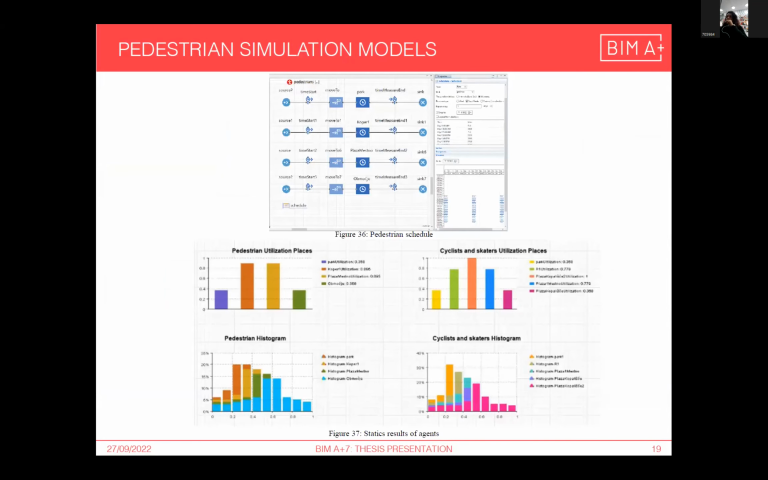So these are some of the resources that we can obtain from the simulations, the different workflows, the different data like pedestrian utilization places, pedestrian histogram, the cyclists and skaters utilization places, and different histograms as the different resources.